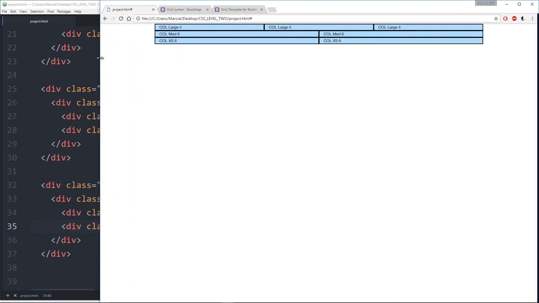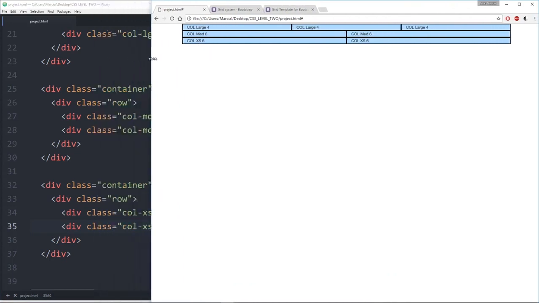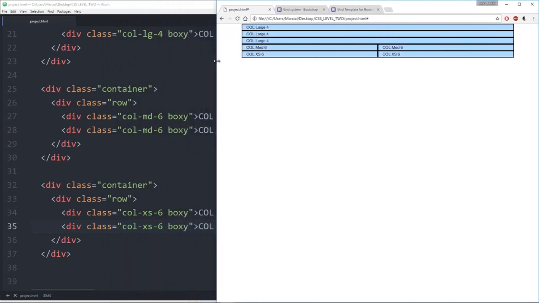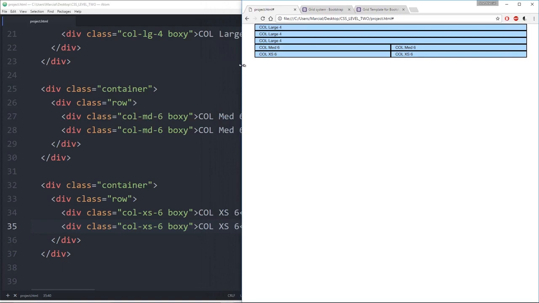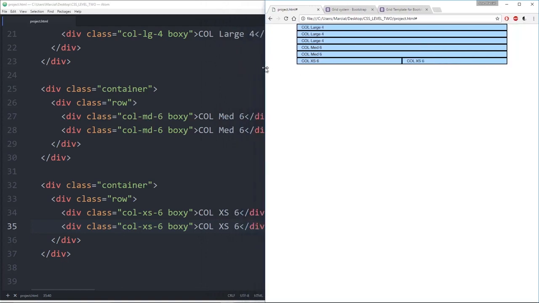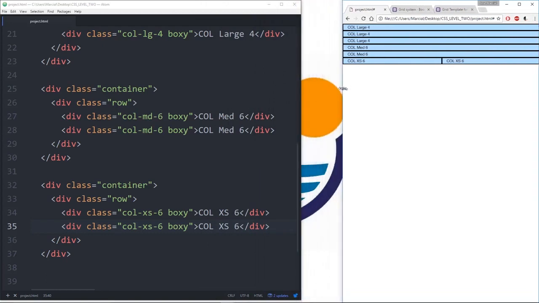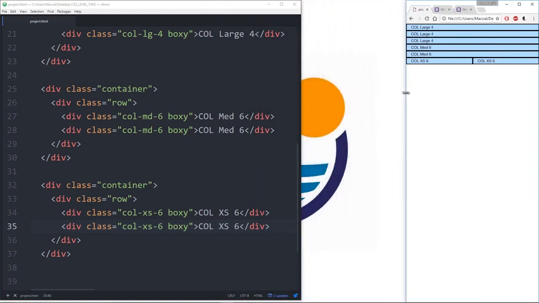And now let's see what happens as I begin to reach those breakpoints. So here's the breakpoint about to happen for medium. And we can see that medium has not been affected yet. Here's the breakpoint for small about to be reached. And we can see that extra small hasn't been affected yet. So as we keep shrinking this down, we can see that extra small is still going to hang on. In fact, it's going to hang on all the way.